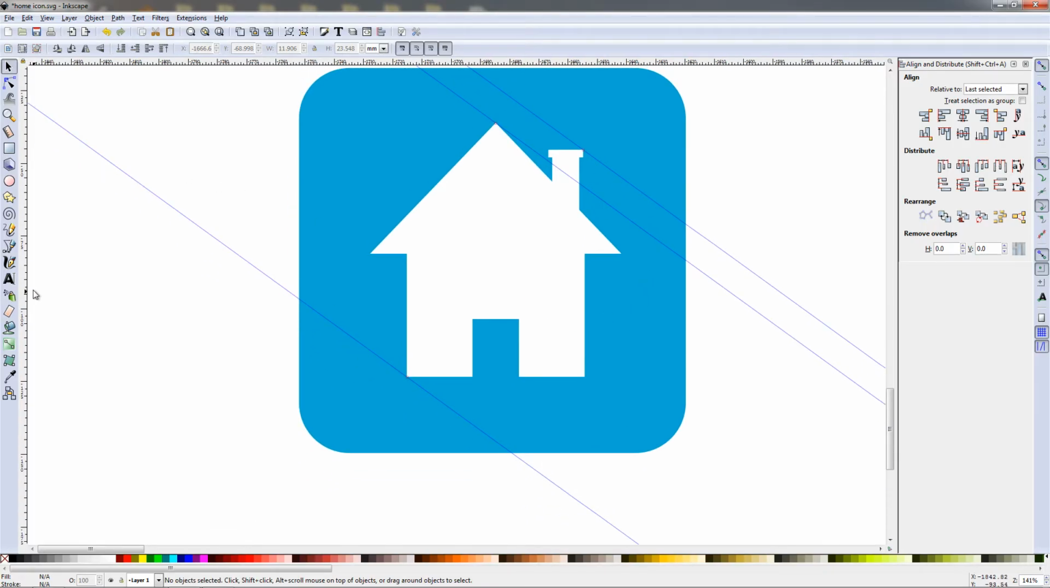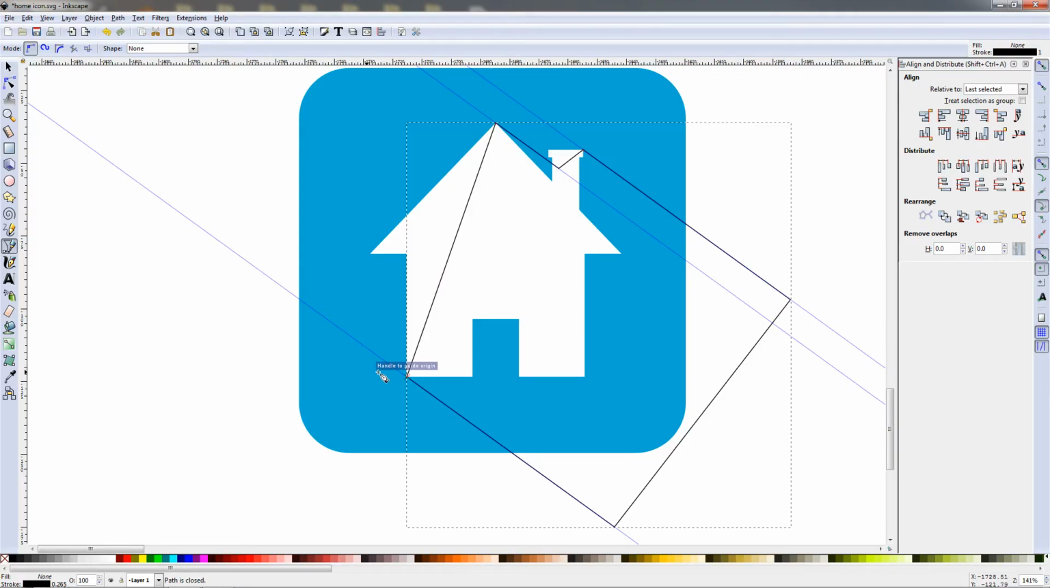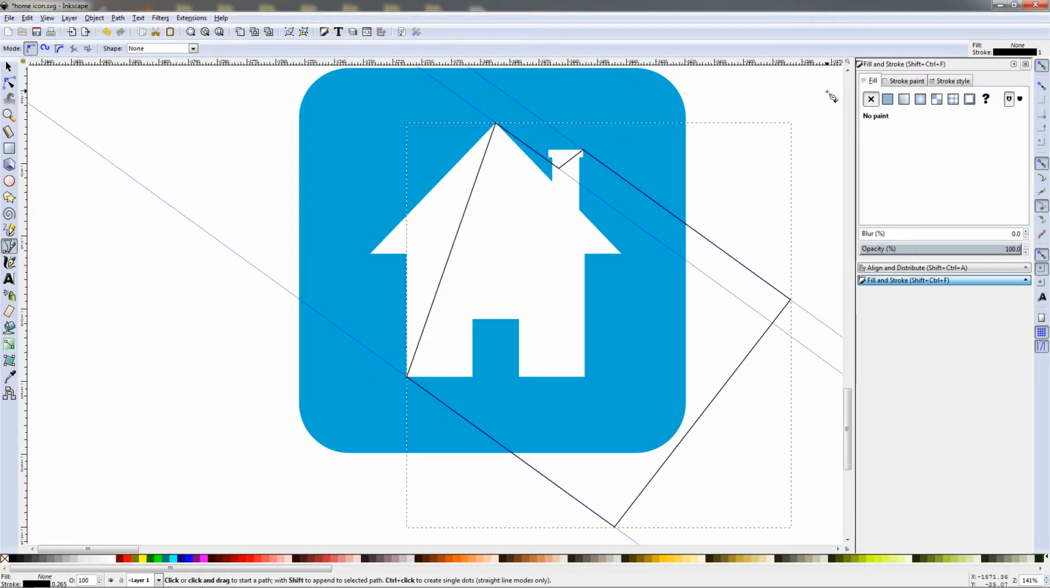Now I'm going to grab the Bezier tool and I'm going to start from over here. Just click on this point, then go ahead and click on this one, then I'll click somewhere over here, then click on this point, then I'll click outside somewhere over here, then over here, and then I'm going to close this over here, and then I'll start the fill and stroke tool.